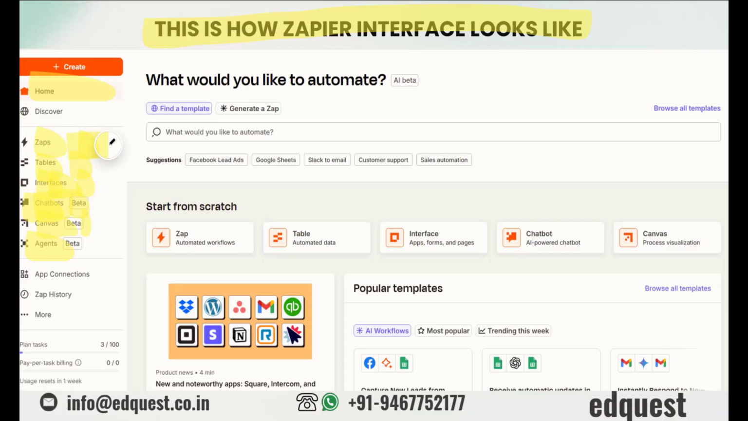So these are the main functionalities of Zapier that you can find on the Zapier interface. There are multiple functionalities like this. You can also track your Zap history. You can also get some templates to work around and get started on Zapier.